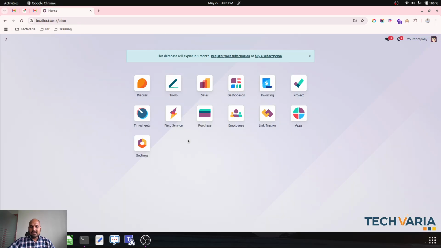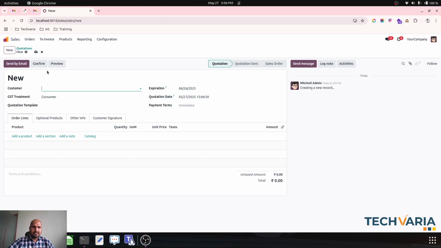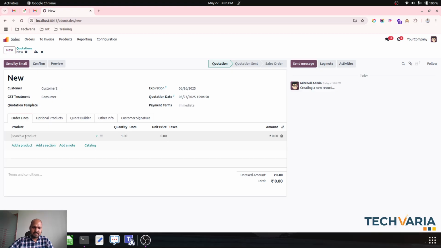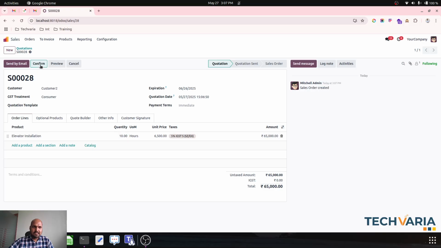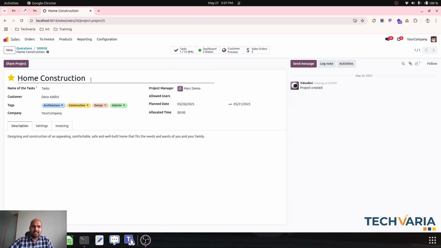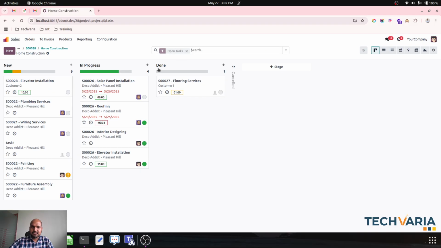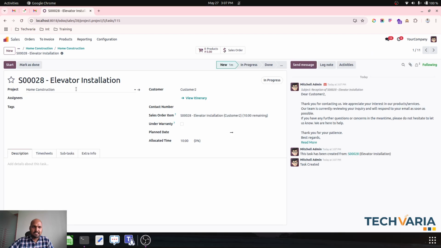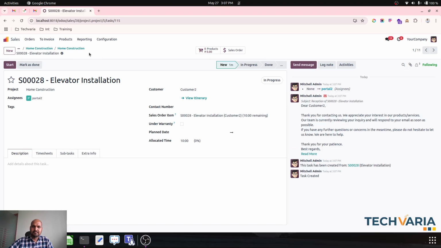Now, another way, I will sell a new service to my customer too, who was requiring, I think, elevator installation. That can go for 10 hours. And then I confirm, it will again create a task inside the same project where SO28 will be there, customer 2 will be there. And then I can assign this to my another portal user, portal 2.